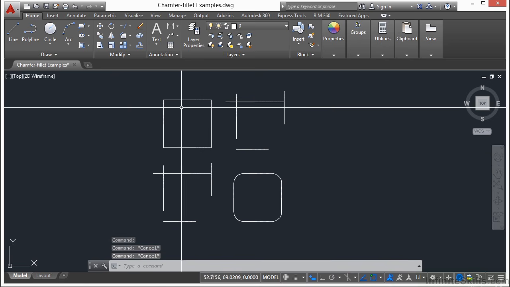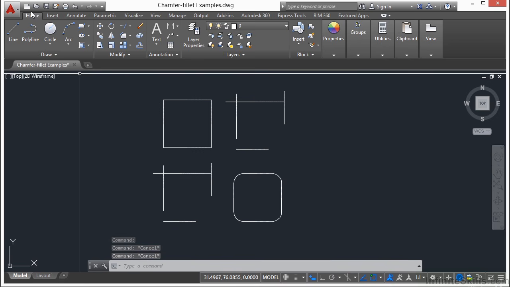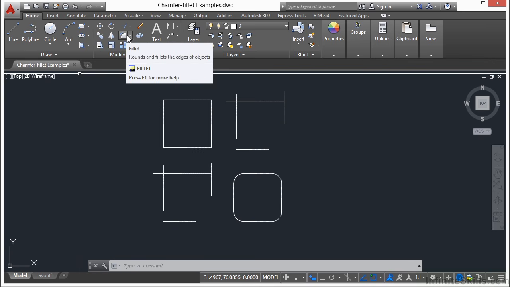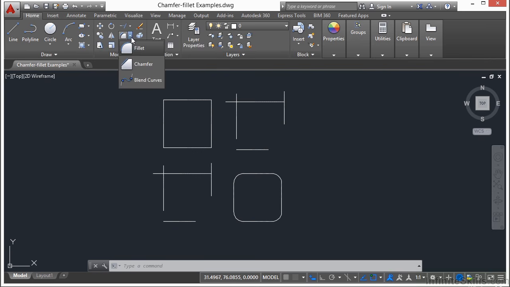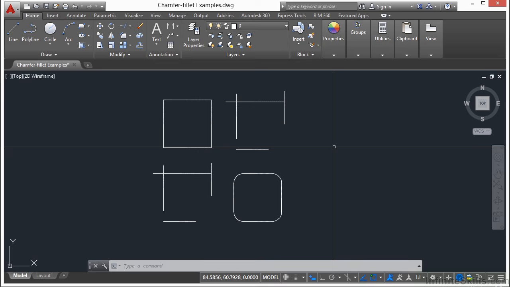Now the fillet command is also found in the ribbon. Go to the Home tab, go to the Modify panel, go right here. This is the fillet command. If you click on this flyout, you have the fillet and you have the chamfer. They work very similarly. So we're going to start with the fillet command.